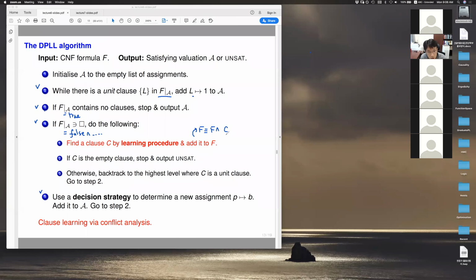This C helps us avoid the same kind of mistake that we made while constructing this valuation A. Valuation A is an unsuccessful search because we didn't find a satisfying assignment. C helps us backtrack, or undo some of the decisions we made while constructing A, those decisions that made us fail to find an appropriate A. So C helps us backtrack more efficiently. Now the question becomes how this learning step works, and that's where we stopped last time.